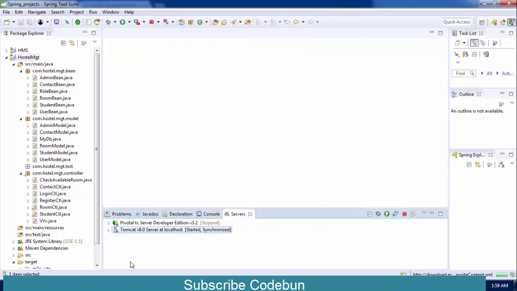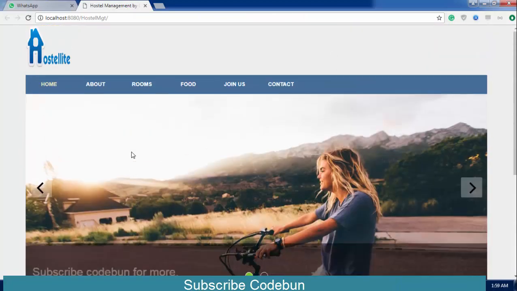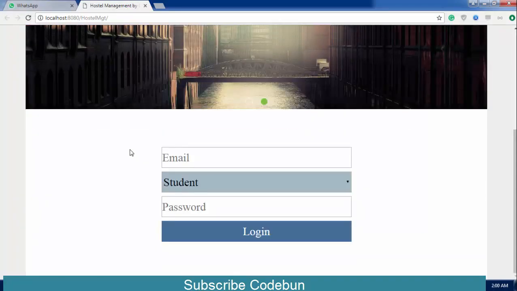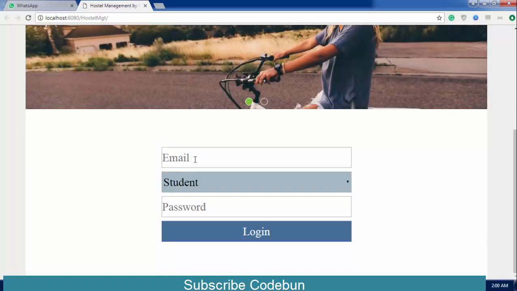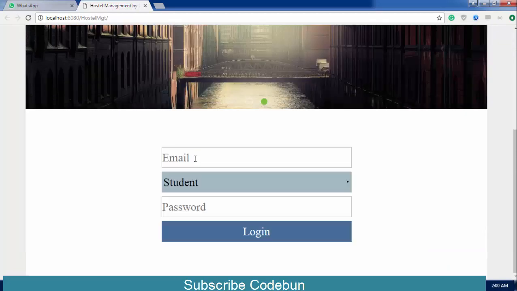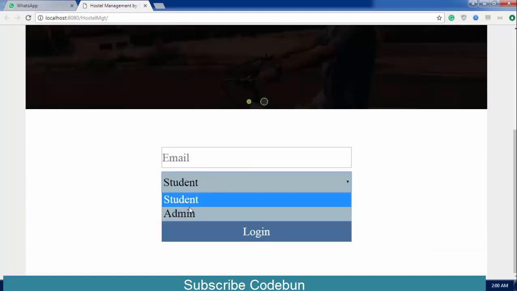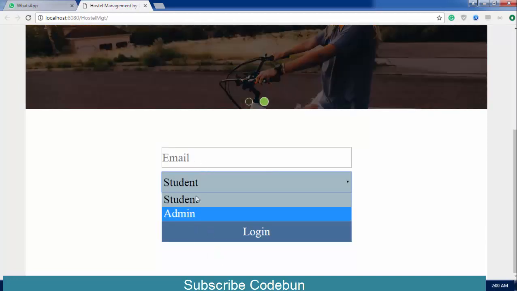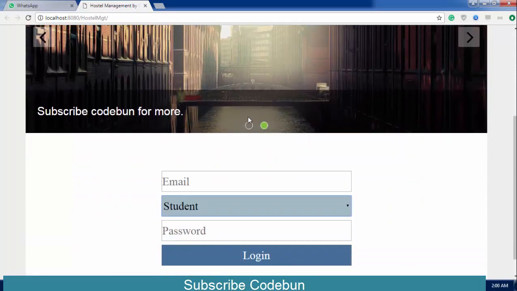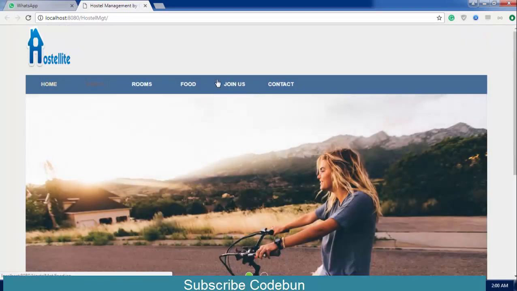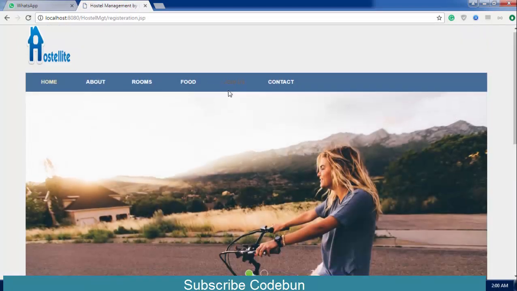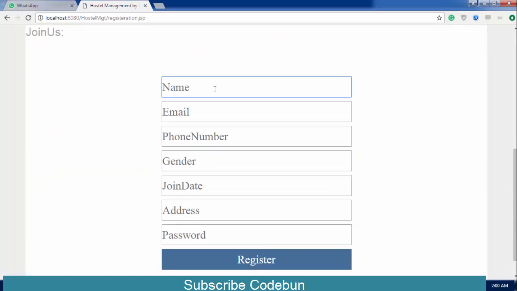So the project is run successfully. It is a front page, and then a home page. There are two login options. One is for a student, a user or customer, who can log in, and the other one is admin. Before login you need to register, so just go to join us, and you need to write your details here.